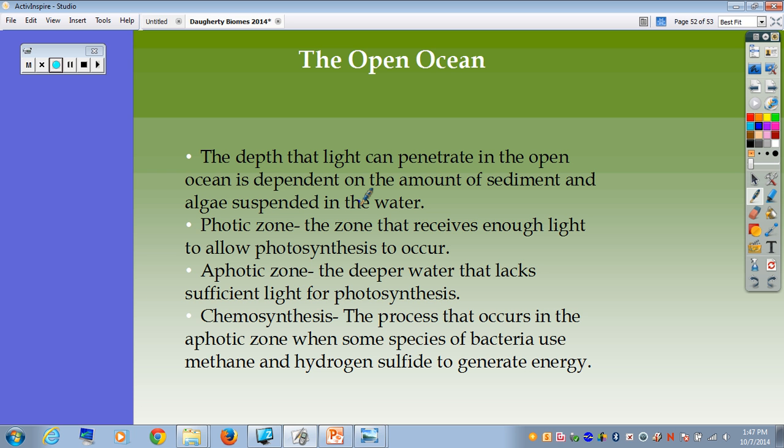So, thinking of your ocean, however far the light can get down, that's going to be your photic zone, and you'll have photosynthesis taking place in your algae out there. Your aphotic zone is going to be your deeper water that lacks sufficient light for photosynthesis. So you're not going to have any producers and any producer-based food chains at this point.